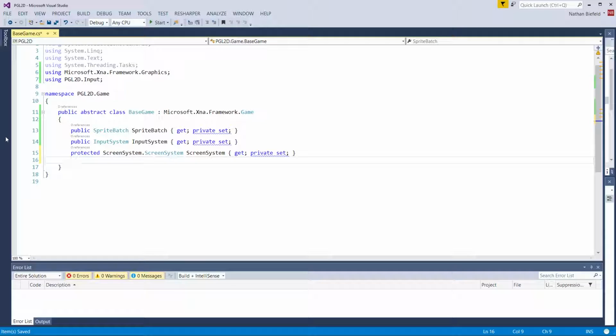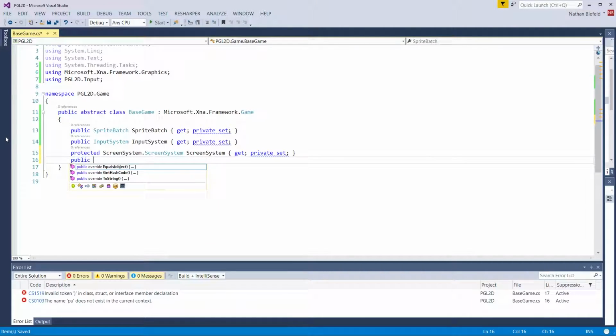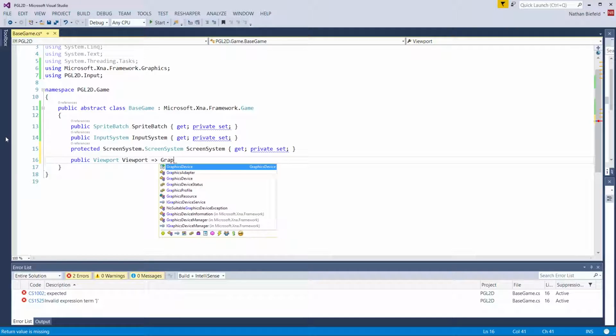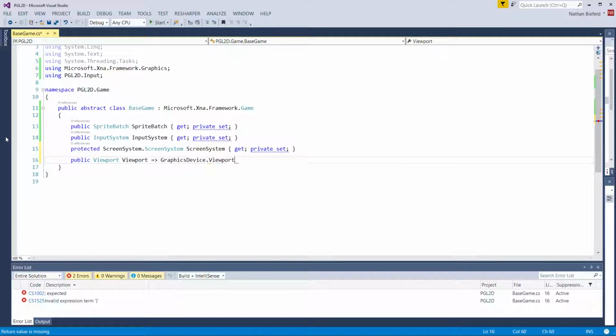Next, we need to have a property to get the viewport, and the viewport is retrieved from the graphics device. So public Viewport, and this is going to be an expression bodied property. GraphicsDevice.Viewport. The next property is we are going to have a rectangle to hold the dimensions of our window. You know, is it 720p, 1080p? We're going to have dimensions for that.